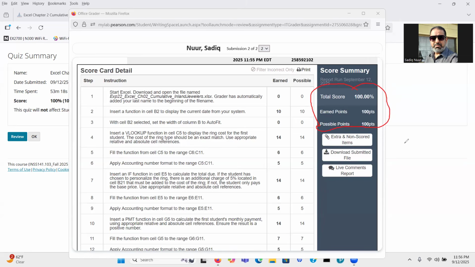So I hope that you have followed the steps that I demonstrated to you carefully. And what I want you to do is keep on practicing. Excel is a very nice software.